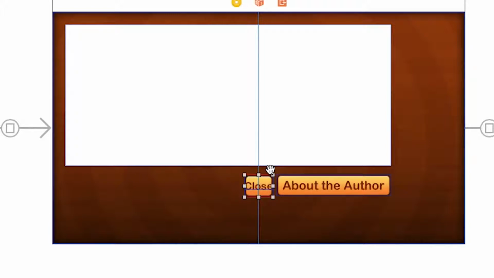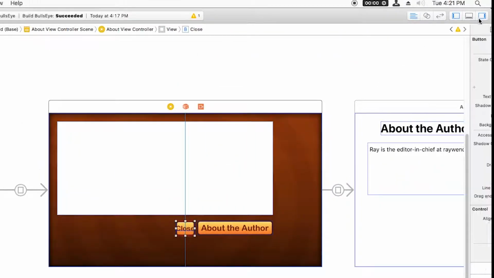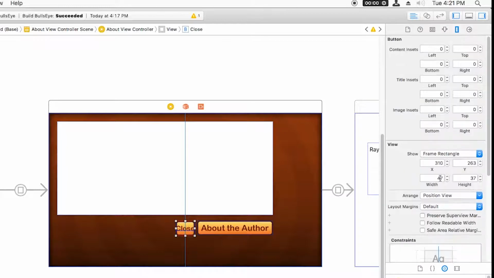So the key thing to remember is this: for each view, there needs to be enough constraints so the auto layout can know its position and its size. So the close button already knows its own size. Remember, we typed that in the size inspector over here. So we said the size is 47 and 37. But for its position, so far we've only said that it should be horizontally centered, but we've never told auto layout where it should be vertically.